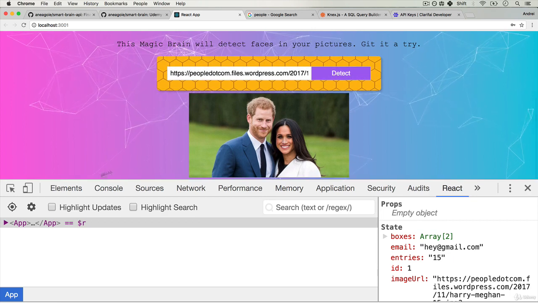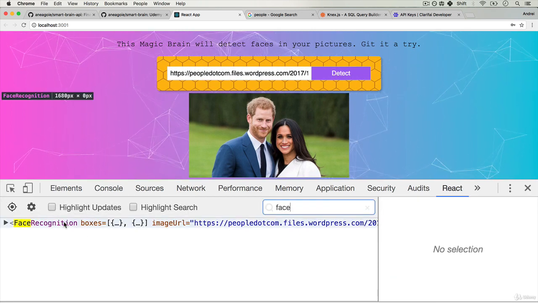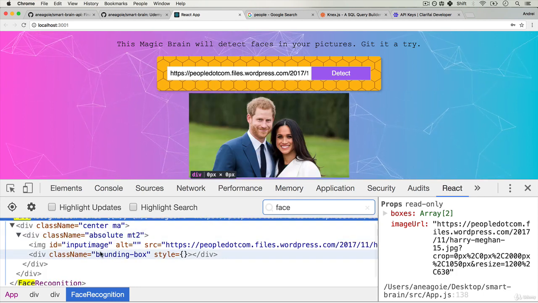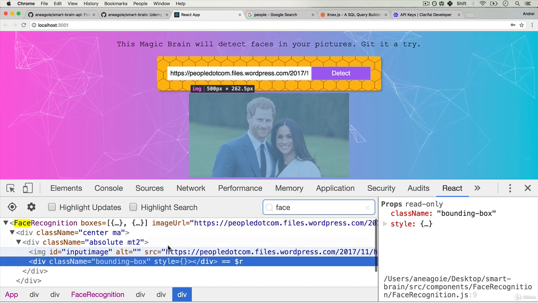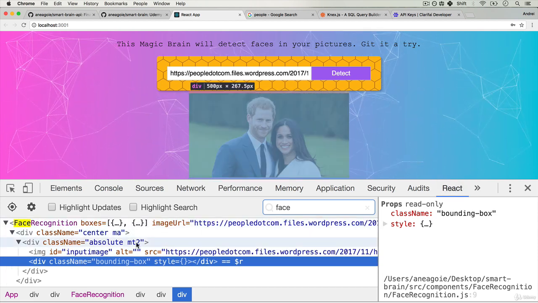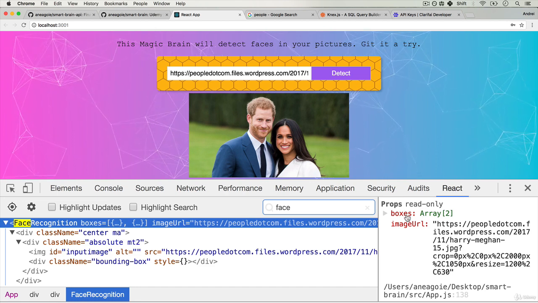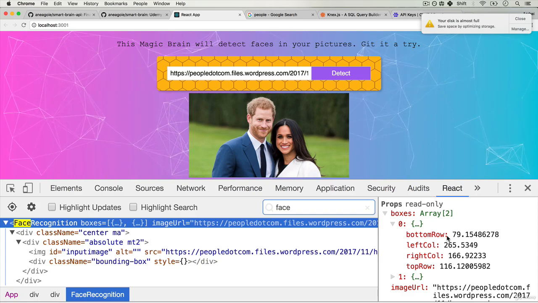And if I, let's say, look for the face recognition component, I see that this face recognition component has the bounding box over here that there's nothing in there. That makes sense. But if we go over here and look at the boxes, we see that it's receiving a props of 2 arrays.